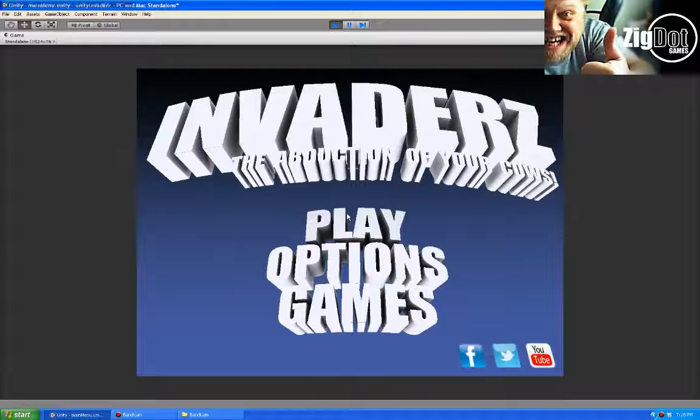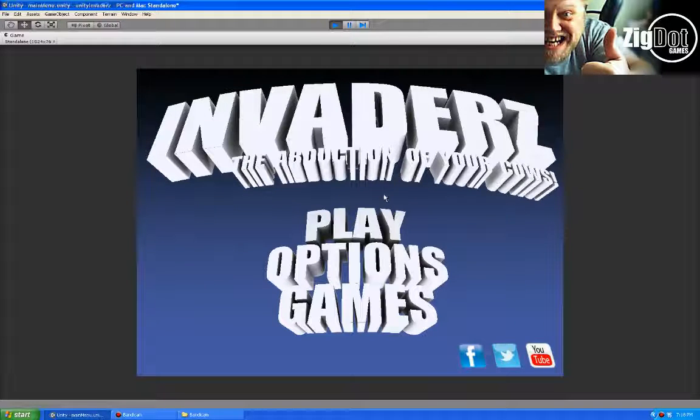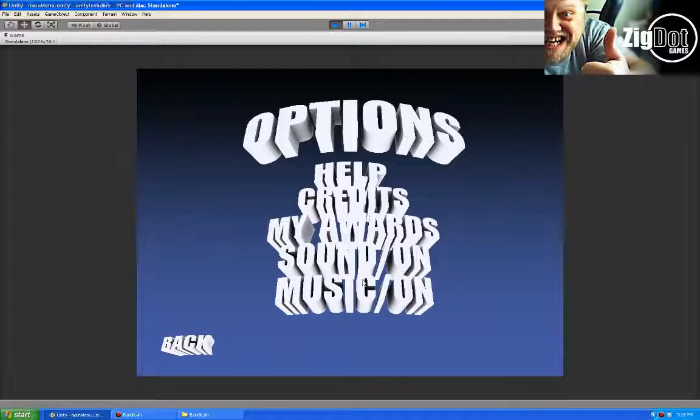So right now I have it to where when you click on the play button, it will go to the level select. Then you can hit the back button, and it'll go back to the main menu. You can hit options, and then in the options you have help, credits, my awards, sound, and music. These are going to be buttons as well. The sound and music ones are just going to turn off the sound and turn off the music. They won't actually go into a separate menu or anything.